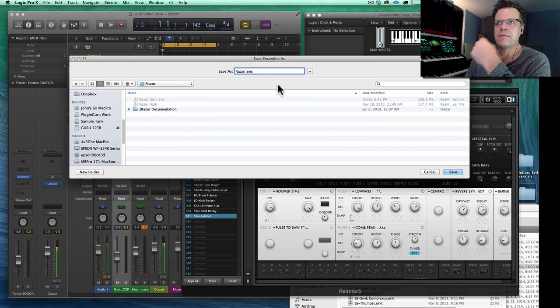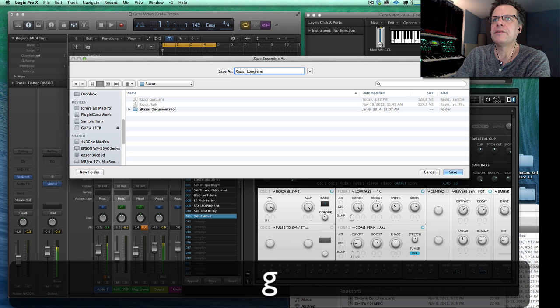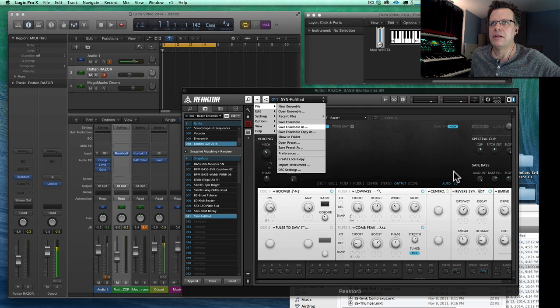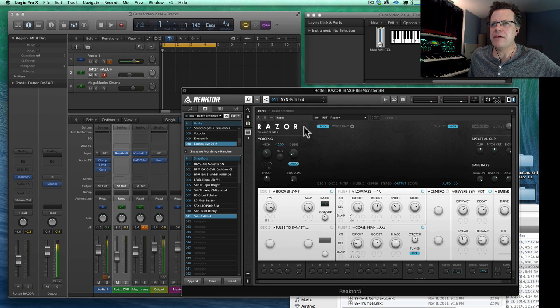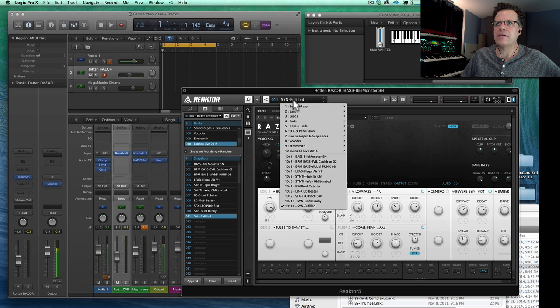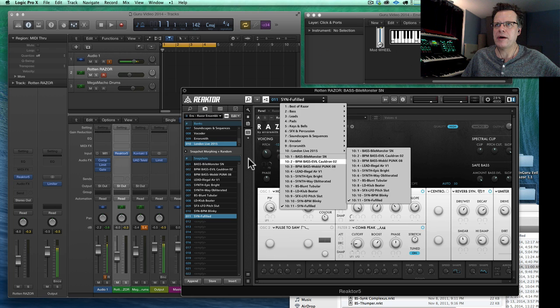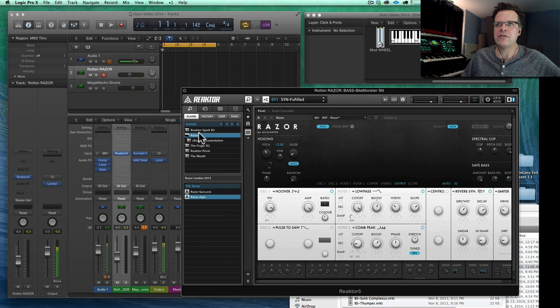So Razer London 2015. Save. And that's using Save Ensemble As. I now have saved this bank so that it's available to show up and load this way. If I go over here to the ensembles, go out and go back, now you can see that they're there.